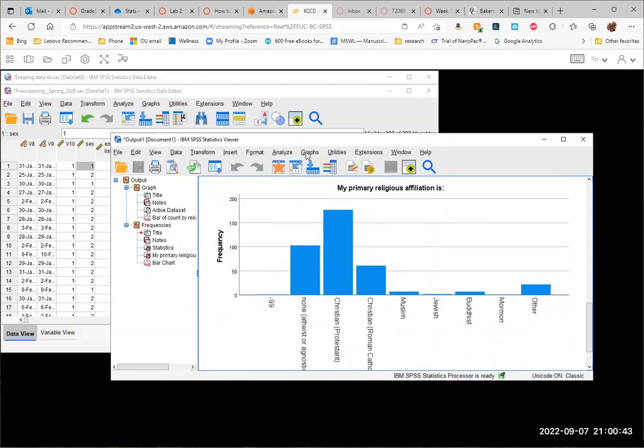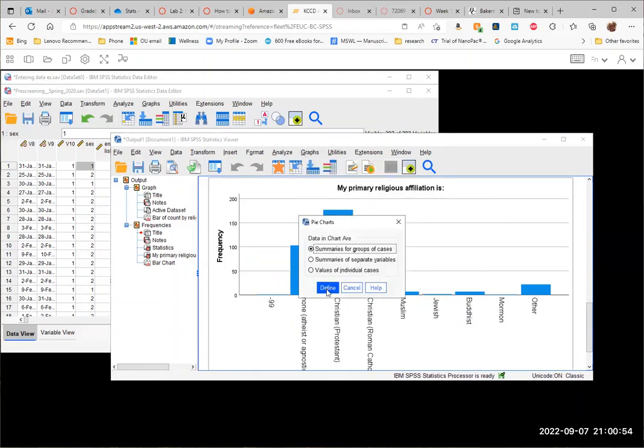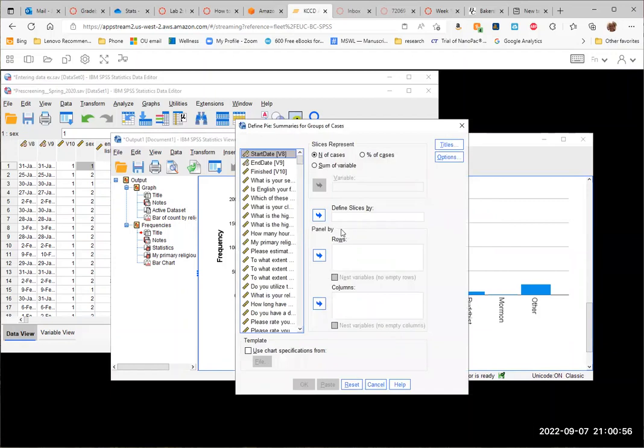So what if we want to make a pie chart? We can make a pie chart with the frequencies function, as we just saw, or we can use the graphing function. Hit Pie, Summaries for groups of cases. Again, we need a categorical variable here, so let's find something else. Why don't we look at the highest degree your father completed? That's actually an ordinal variable, so we can stick that in there. Again, we can choose number of cases or percentage of cases for our pie chart.